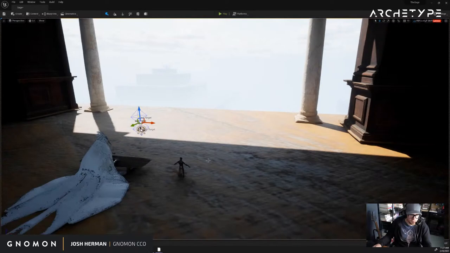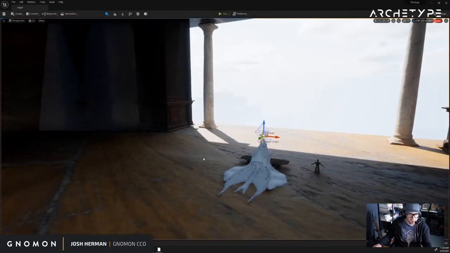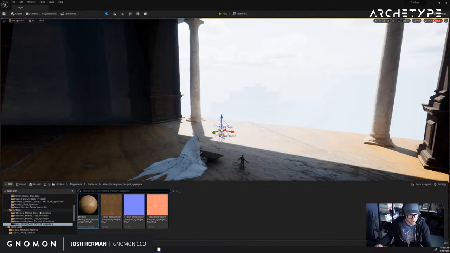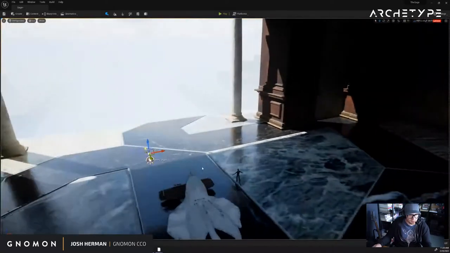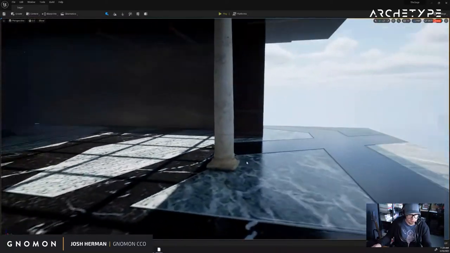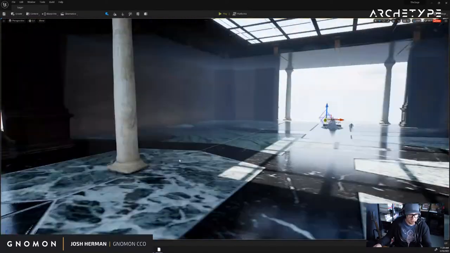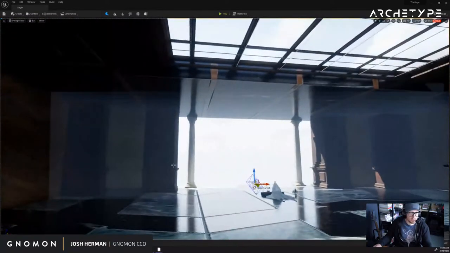Some of it is for sure the size and the scale of it and all that. But this is just feeling better to me. Alright. I think maybe going more marble with some wood accents versus all wood will be better.